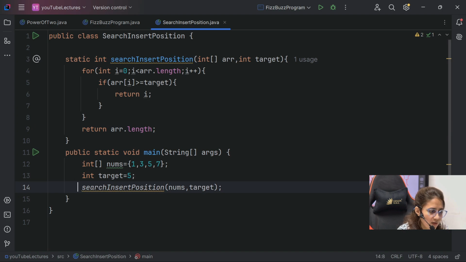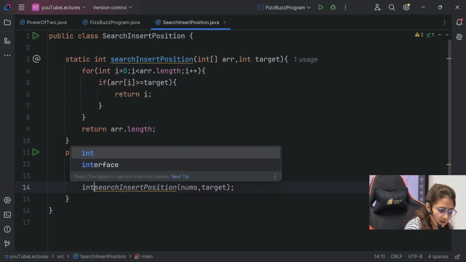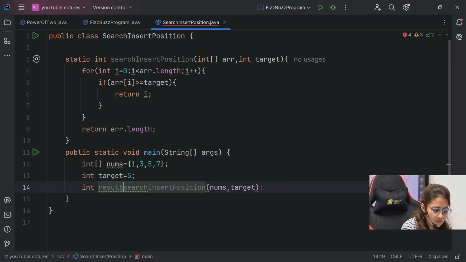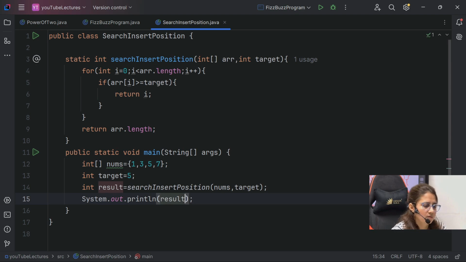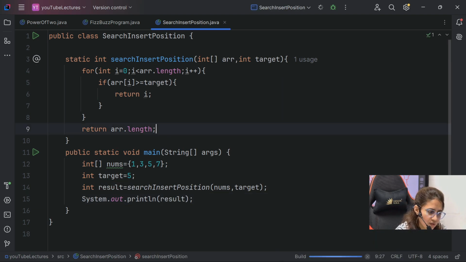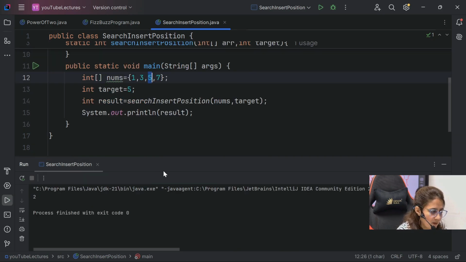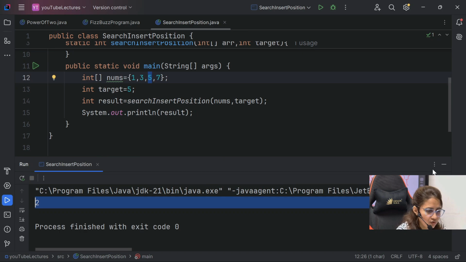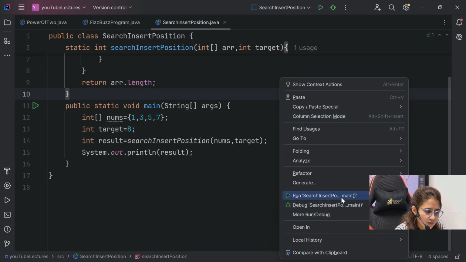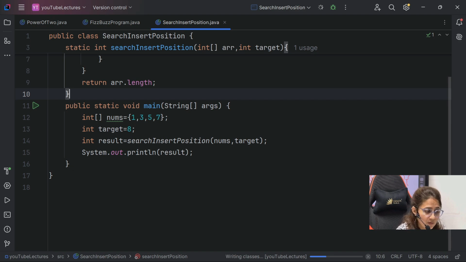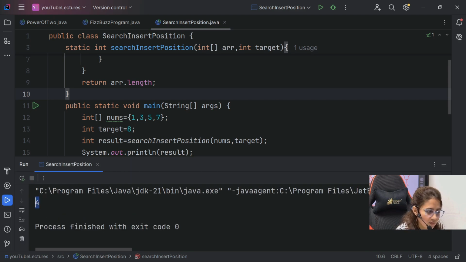So it is returning some int value. So we can have an int result, we can just store this, and at last we can just print whatever the result is. Let's run this. Let's see what is happening. 1 3 5 7, so it should return 2, because 5 is already there. So yeah, it's 2. If here I go for 8, it will give me 4, the length of the array. Index is 4. Okay, fine.